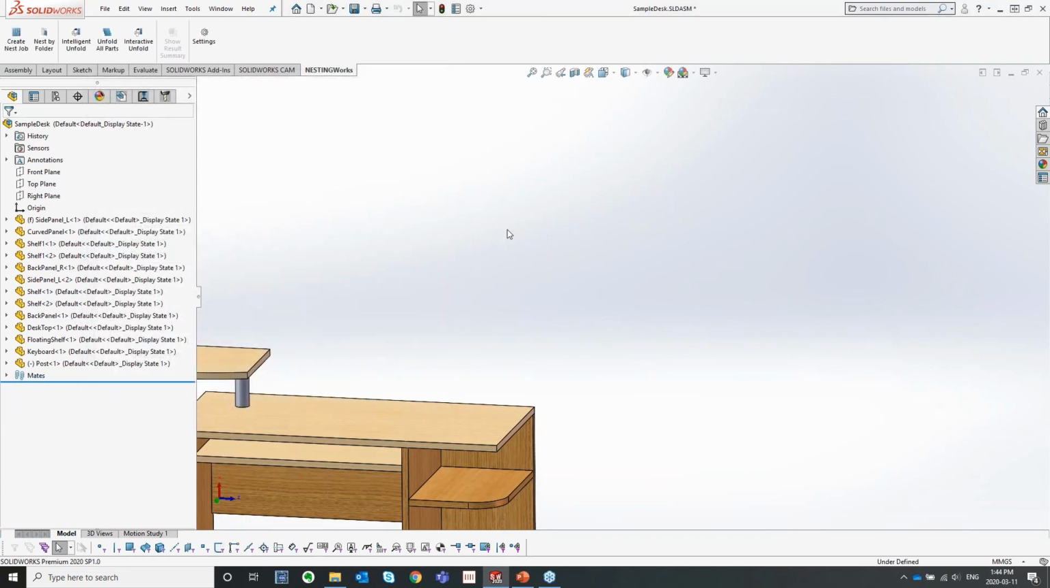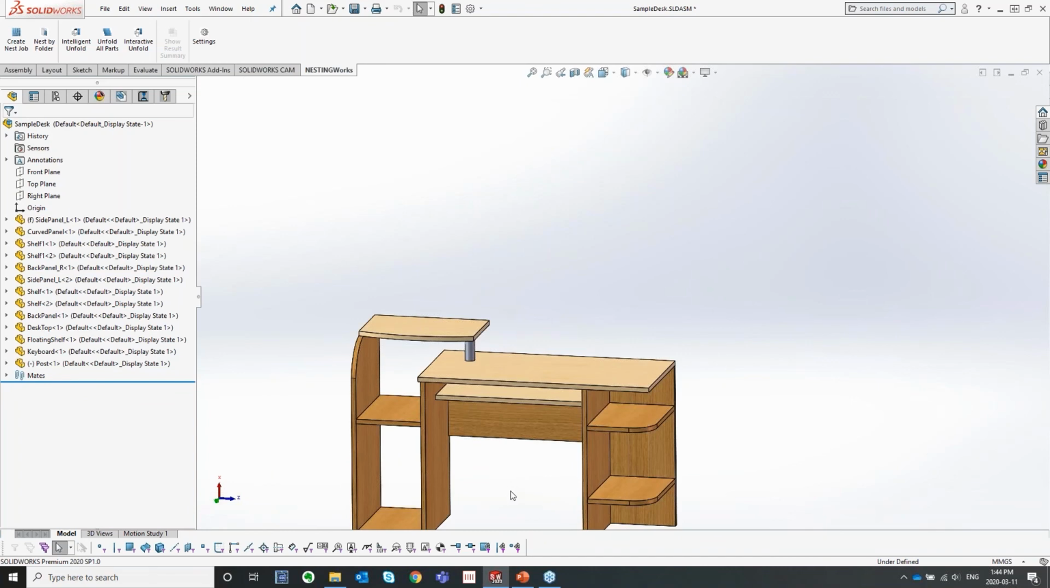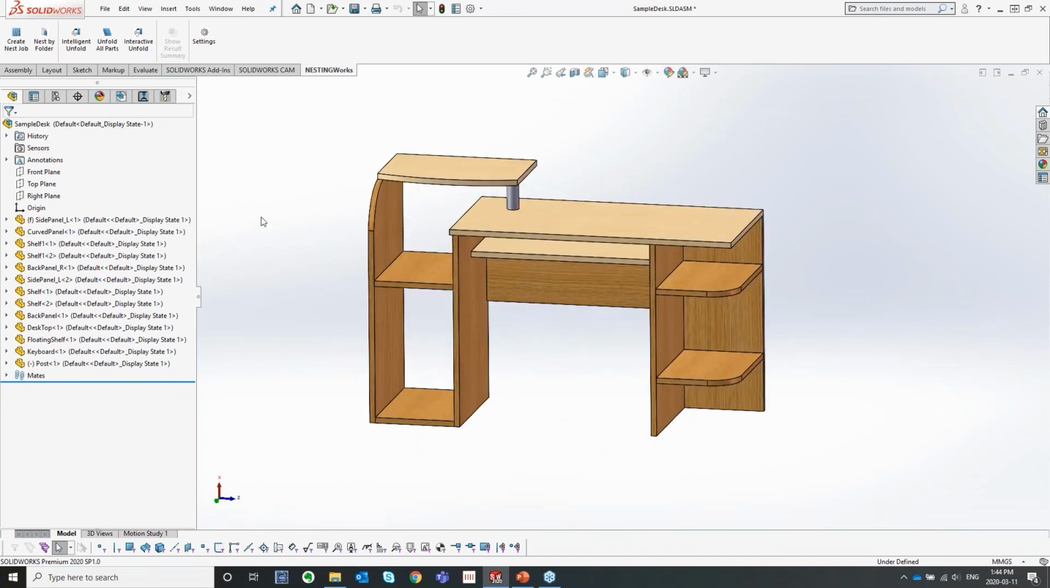All right, great. Third question for you, can you create tabs on your parts? Yes, so that is actually not done in the nesting software. That would be done in the CAM software. So especially for SolidWorks CAM and CAMWorks, that is something that was just added in. It's a brand new feature in SolidWorks CAM and CAMWorks 2020. So basically with your contour tool paths, we can go ahead and add in tabs.